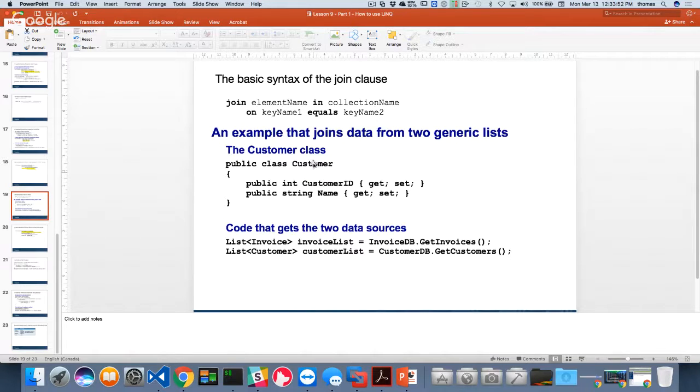So I've got a customer, and it has a customer ID and a name. That's two properties. And then I got two data sources here. So the reason what I'm doing here is I'm joining my element name in my collection name on a particular key, which equals this key name, right? So I've got a list of type invoice. We already saw that. We're going to get all the invoice lists.